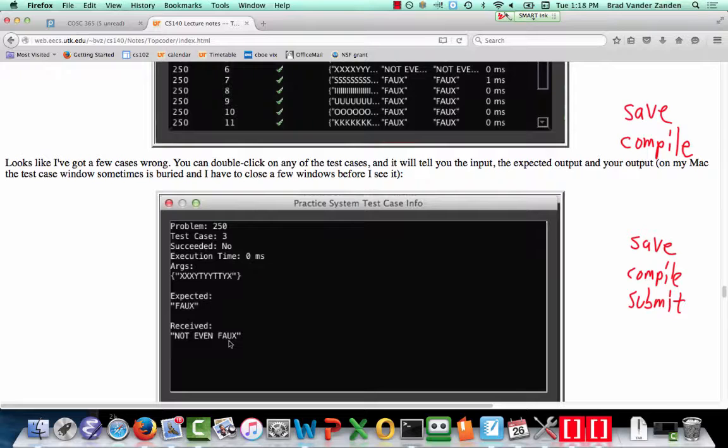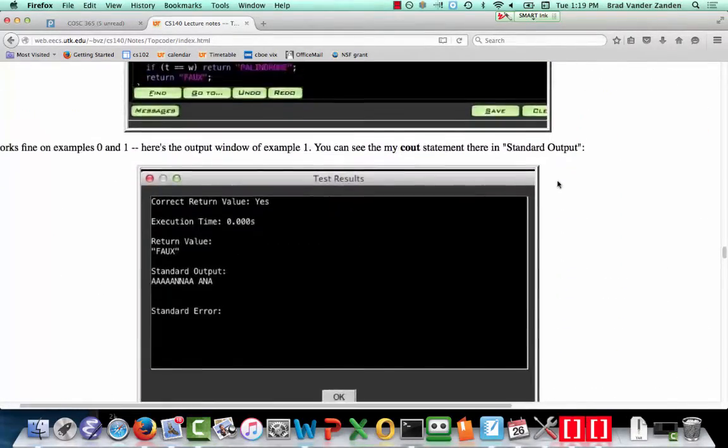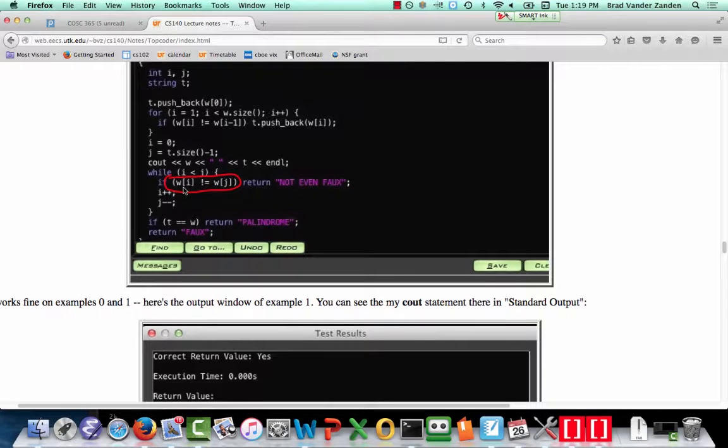Okay, this seems pretty odd because it looked like we were testing, you're thinking, well, we were testing to see whether the character at the beginning was equal to the character at the end. Does anyone see the very subtle error there?